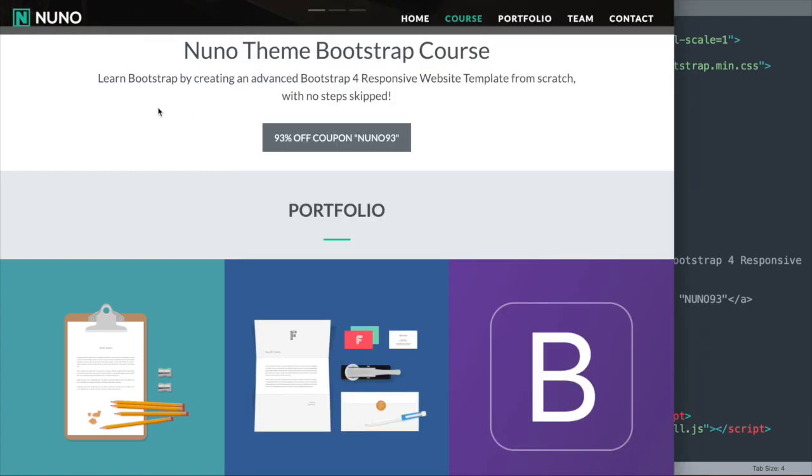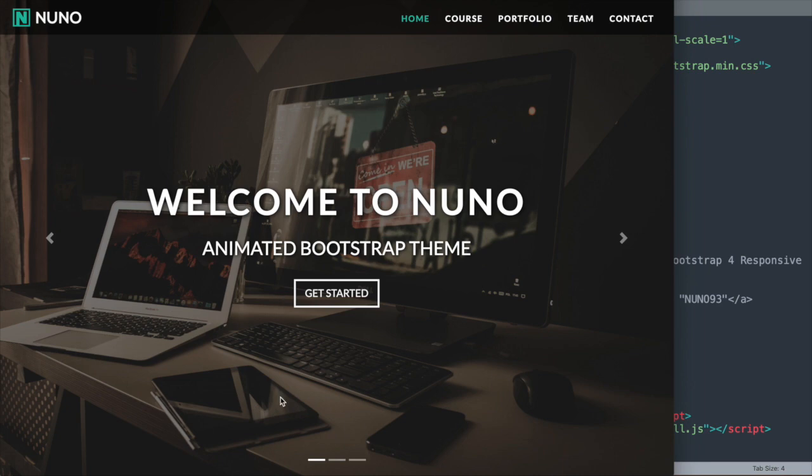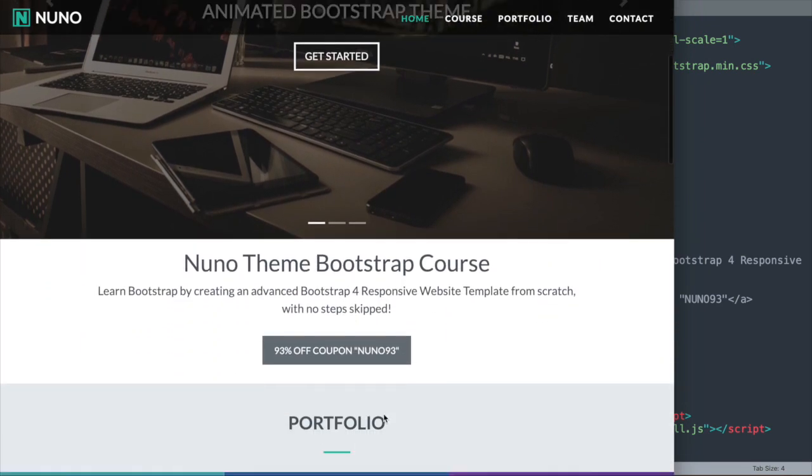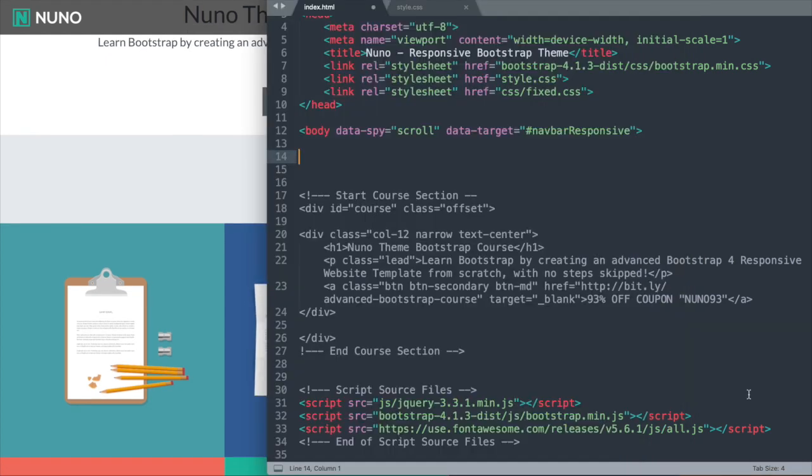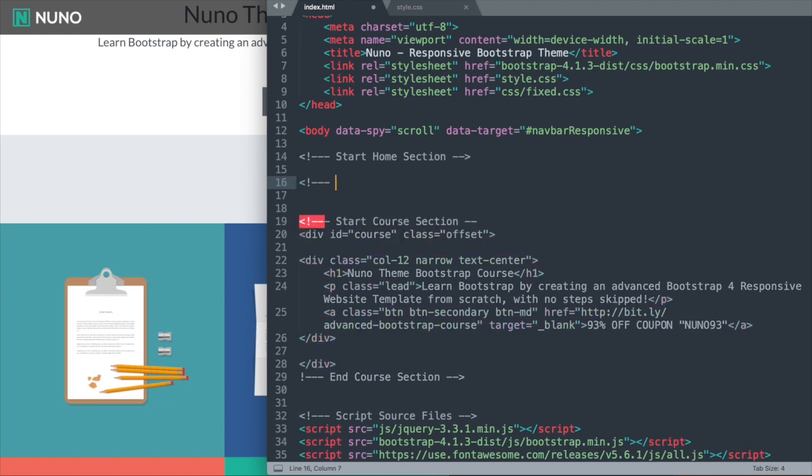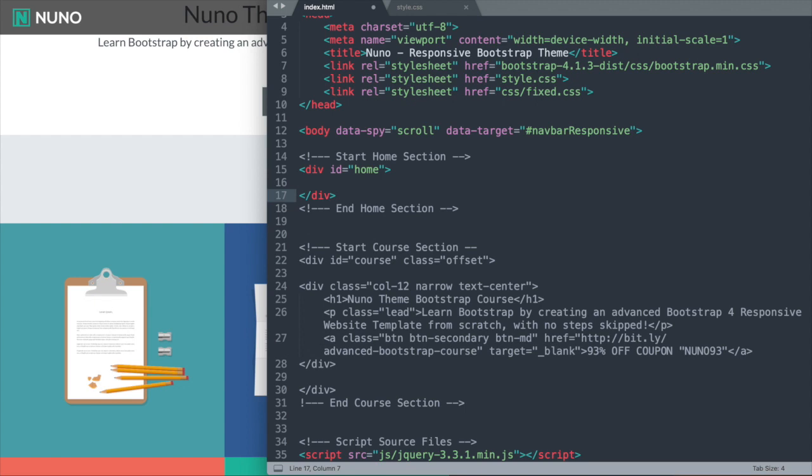Okay, so once we've added that, we'll add the first ID that we're going to be linking to for Bootstrap Scrollspy, which will be the home ID. So let's create an invisible comment saying that this is the start of the home section, which will span the length of the full screen image slider. I'll also create a comment saying that this is the end of the home section. And then let's go ahead and add the div ID for Bootstrap Scrollspy, which is just div id home. And then we can drop down and close out the div.